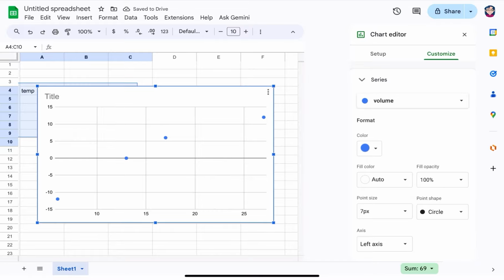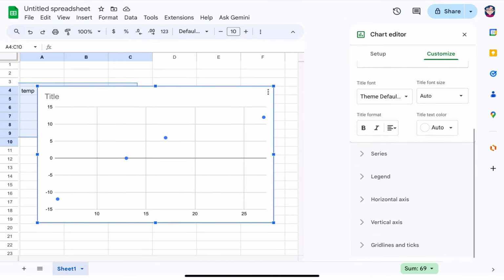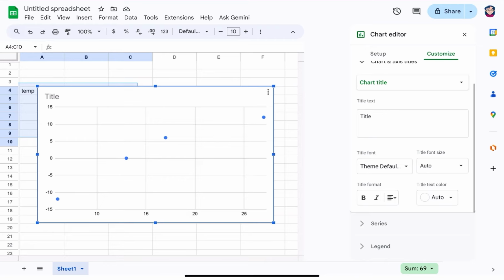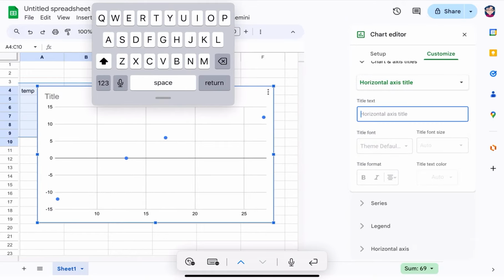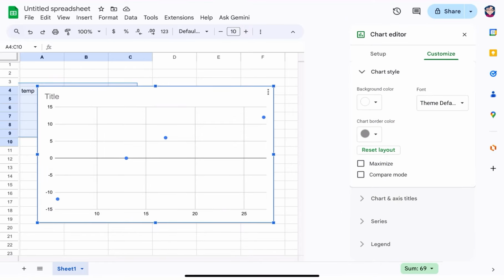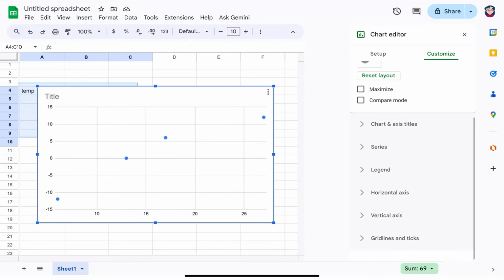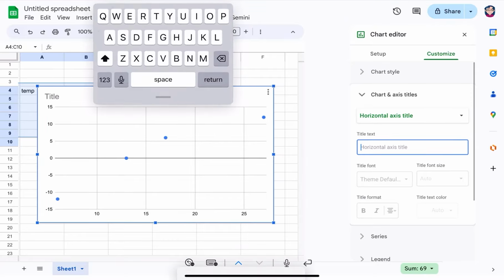I don't care about that. I'm just going to put title for now. And then chart titles and axis titles. So I also need to come to that's chart title. You'll click the down arrow to be able to add your horizontal axis title, which I believe was, I don't remember what we said it was. That's okay. Again, I don't care.